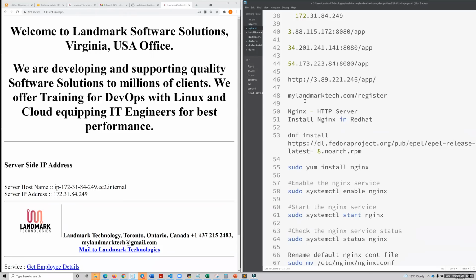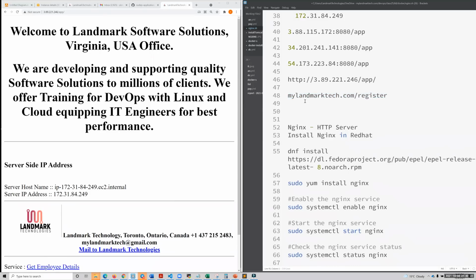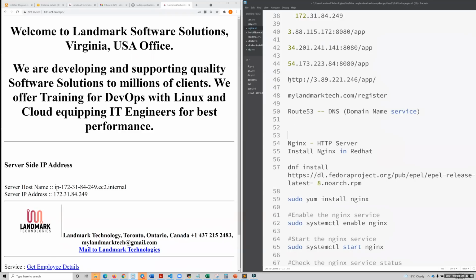So the question is, how can we configure such? There is a service in AWS, which we are going to do when we get to AWS, called domain name service, Route 53. Route 53 is DNS, domain name service. Very important. So if you have DNS, what we are going to do is go to our Route 53 and create what we call a hosted zone.